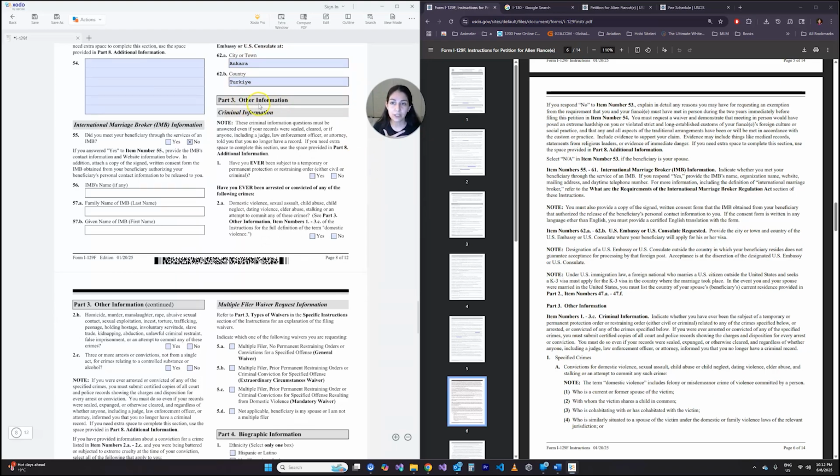Part 3, other information. Criminal information. Okay, so these are important. These criminal information questions must be answered even if your records were sealed, cleared, or if anyone, including a judge, law enforcement officer, or attorney told you that you no longer have a record. Okay, this is very important. You have to file it like it says here. If you need extra space to complete the section, again, use this one.